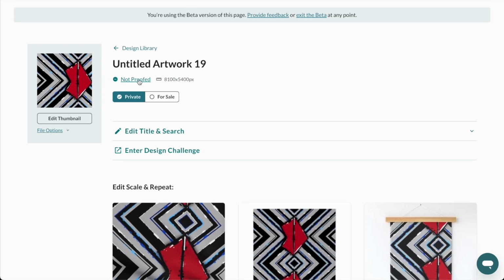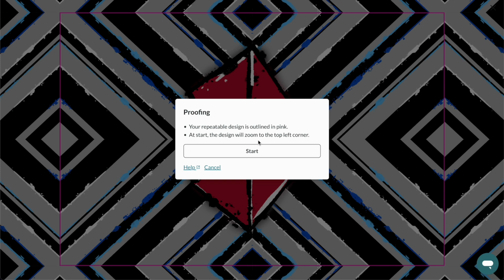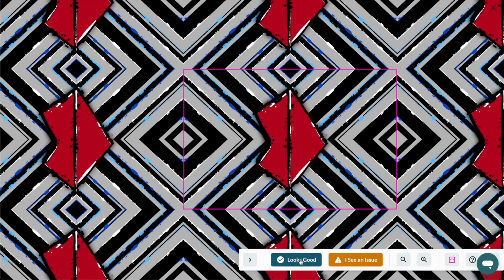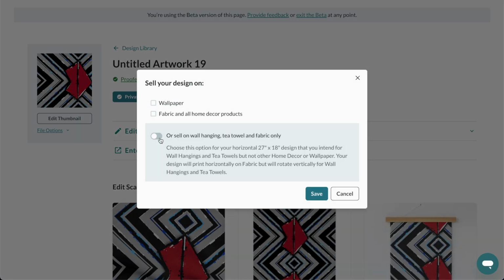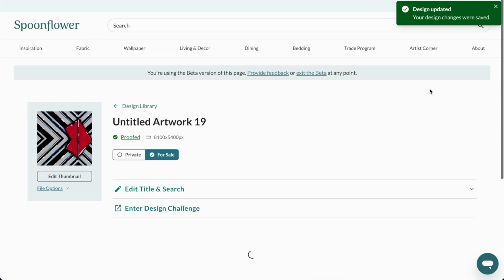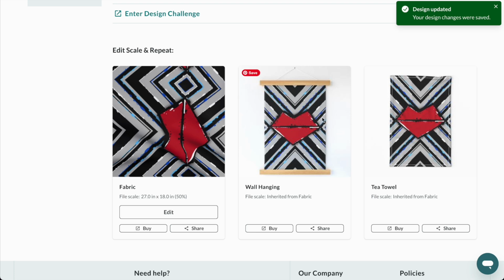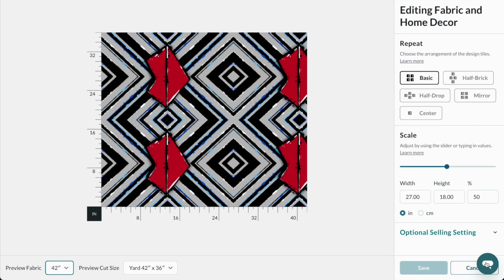I'm going to go to proofing, scale all the way back, zoom back, zoom back, zoom back. It looks good. And when I click on for sale, I'm going to choose this. And now I want you to look at what happens. Everything in this page changes, and this all of a sudden scales into the wall hanging, and it already aligned itself to be vertically aligned. It looks vertical on the tea towel, and if I click on the fabric, we have the same result.